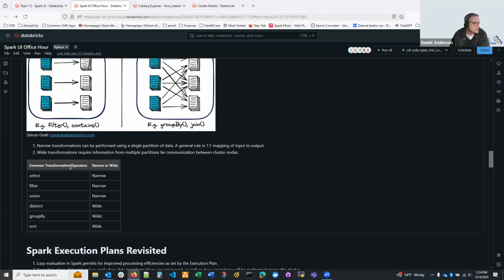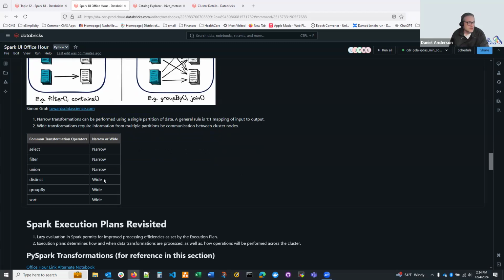Some common transformation operators include a select statement, a filter, or a union, and those are all narrow. Wide ones would be a distinct, a group by, a sort. A lot of those are wide. So these are the main concepts, and this really touches on all the concepts that we need to be aware of as we're thinking about how our Spark program is being executed.